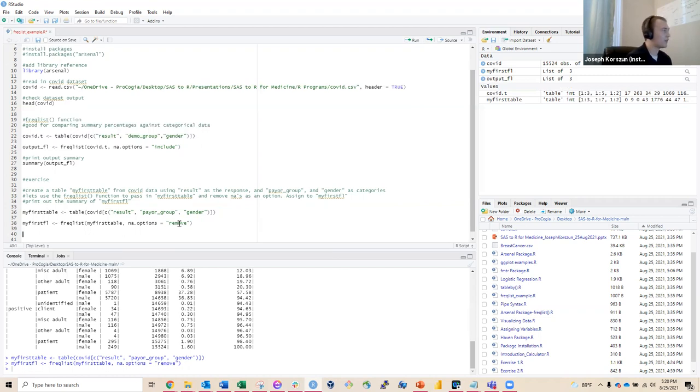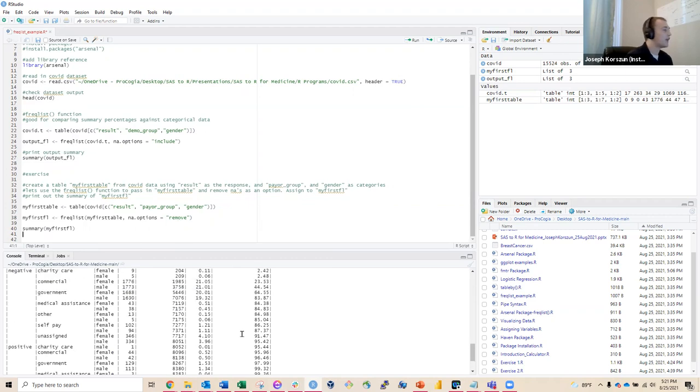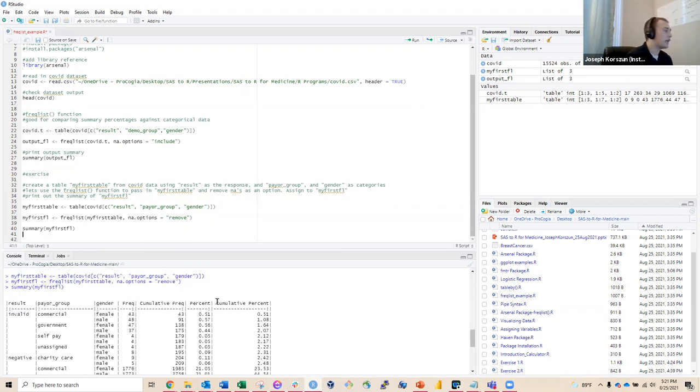And now we're just going to print out a summary of the data table, or the frequency list, that we created. And we're just going to execute that. And this would be an example of how you would create this output.